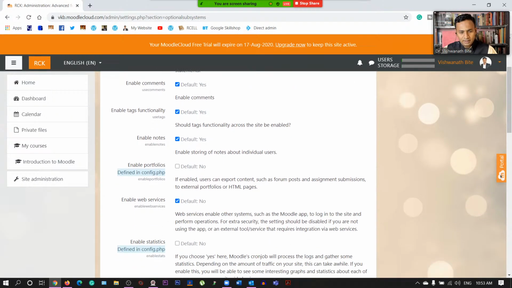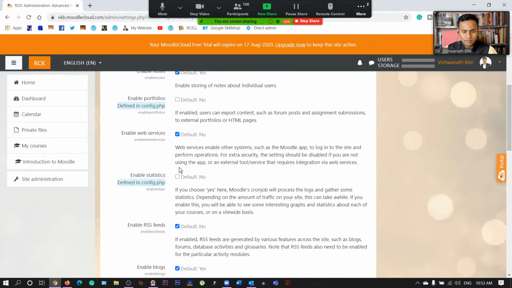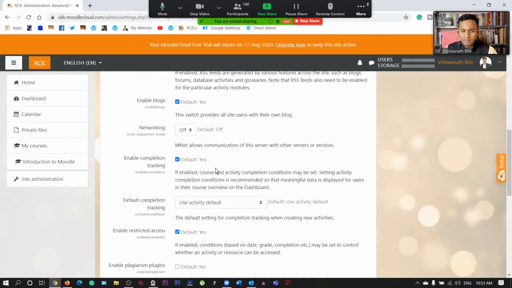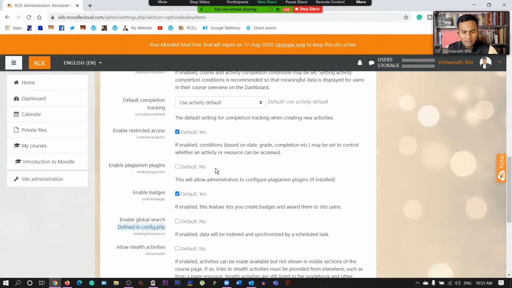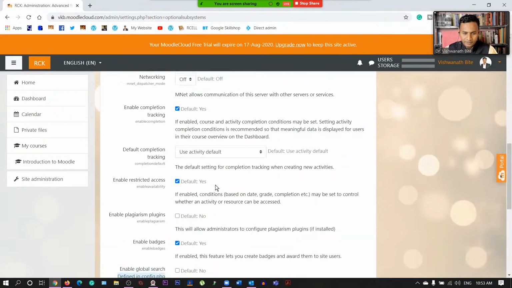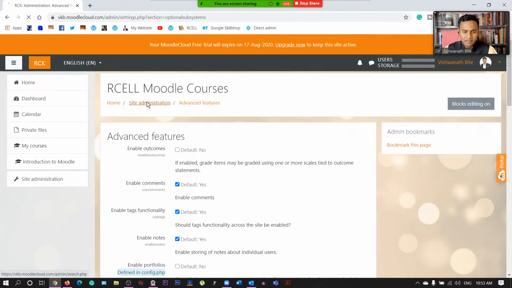Enable comments, yes, by default it's on. So just go through it, and whether you want that functionality or not, you can just select it from here. So these are the advanced features. We'll go back again.